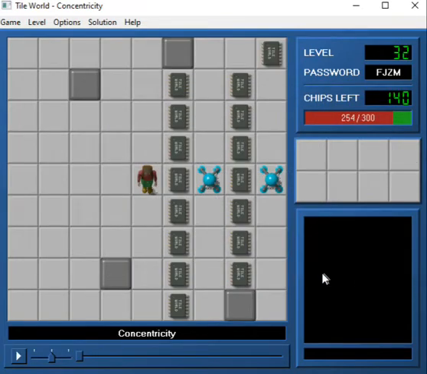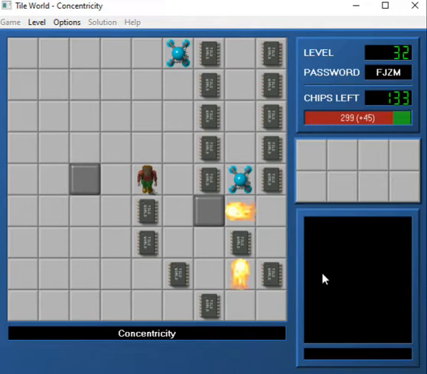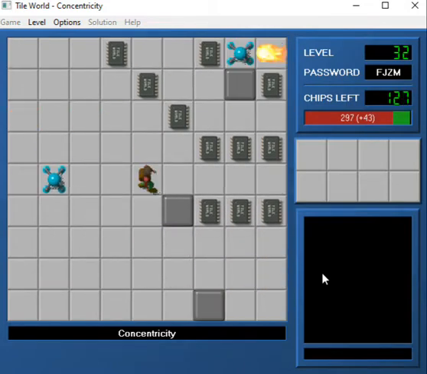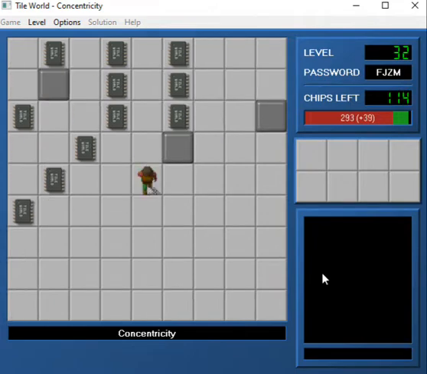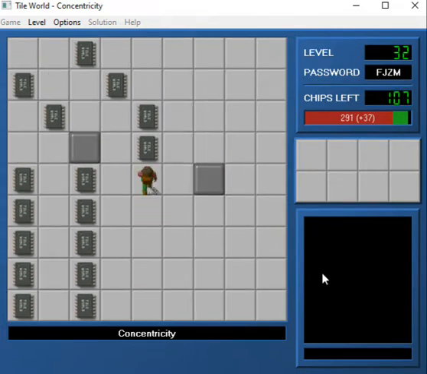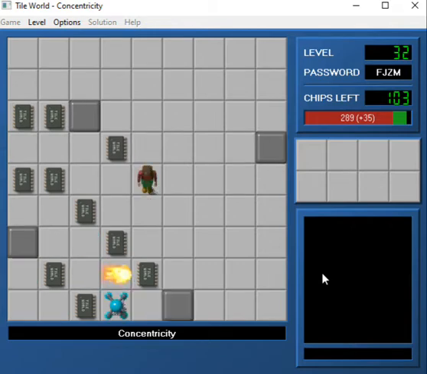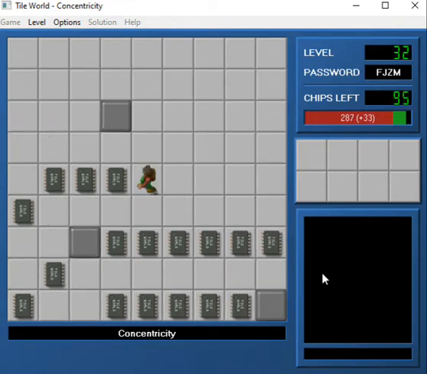Concentricity. This was my attempt at making a nice day kind of level. There's so many levels I made in this set that were kind of corollaries to CC1 stuff. It kind of got a little bit derivative at some points, and I would say this is one of them. Except this has a lot more chips than Nice Day.